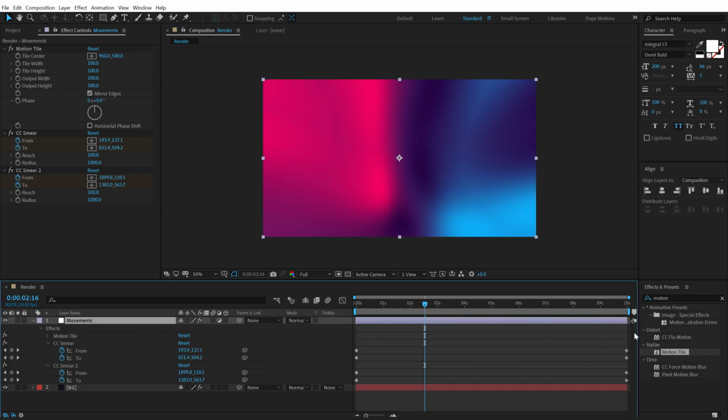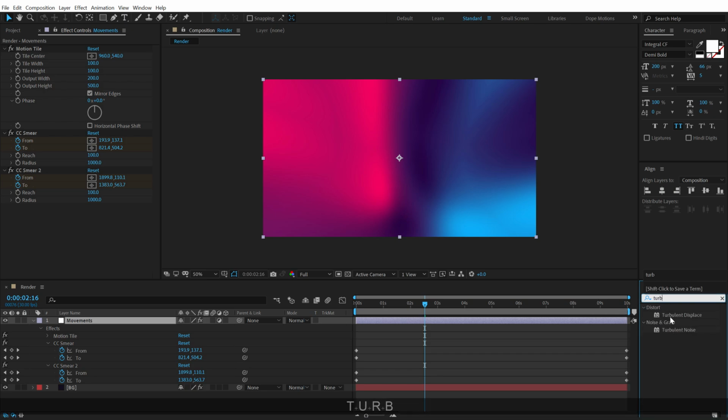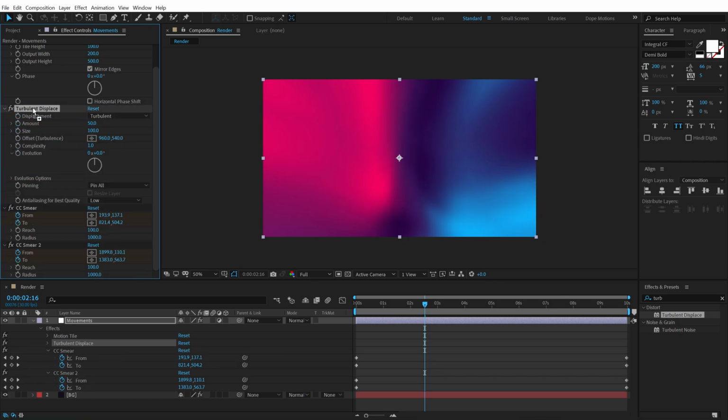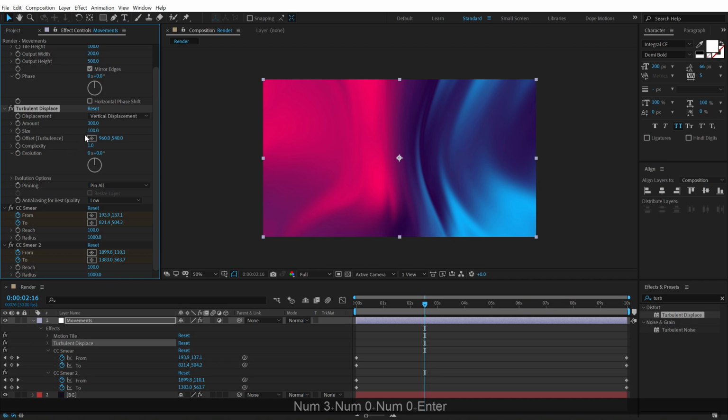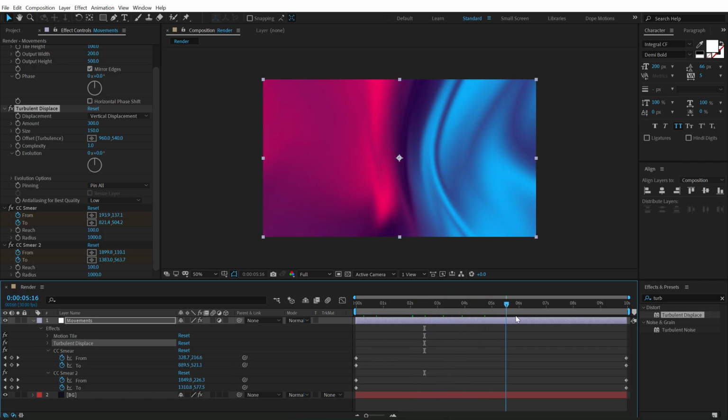And then I will add an effect called turbulence displace. So let's add turbulence displacement. Again, we need to make sure that this effect is on the top of the CC smear effect. All right, then change the displacement from turbulent to vertical displacement, and let's increase the amount to around 300 and increase the size to around 150. As you can see right off the bat, it started to look really, really nice and liquidy.